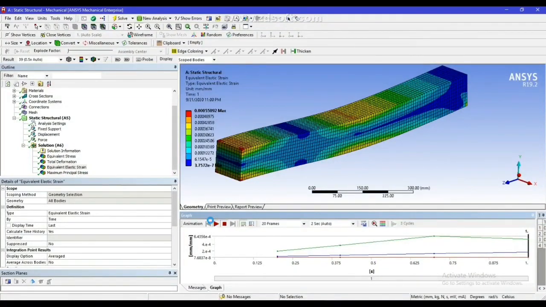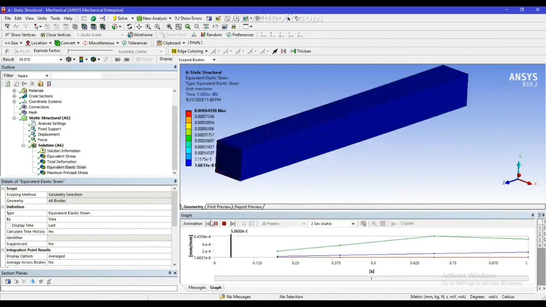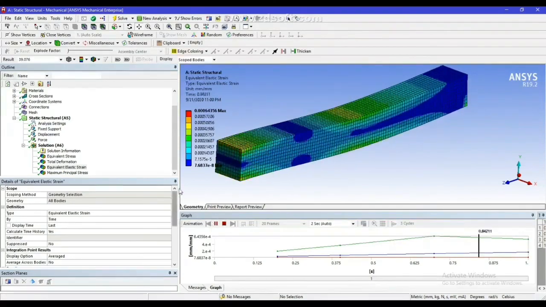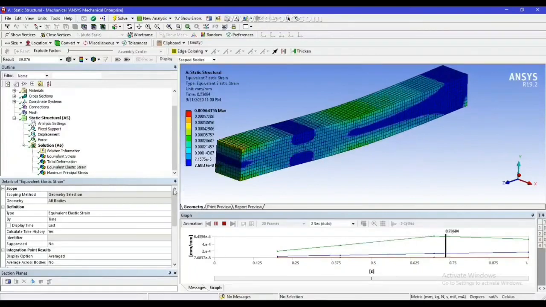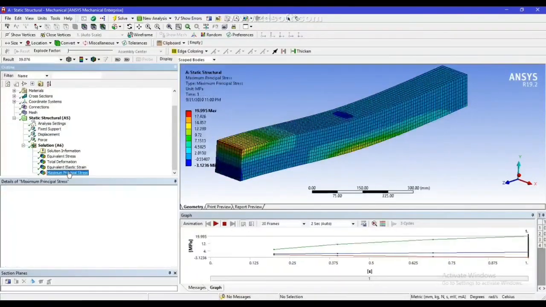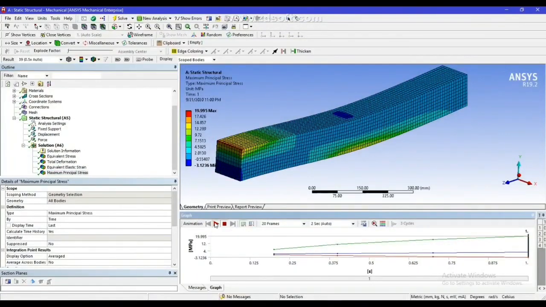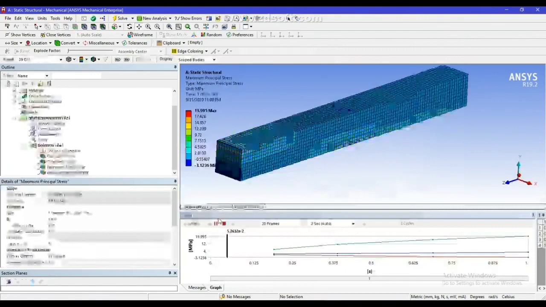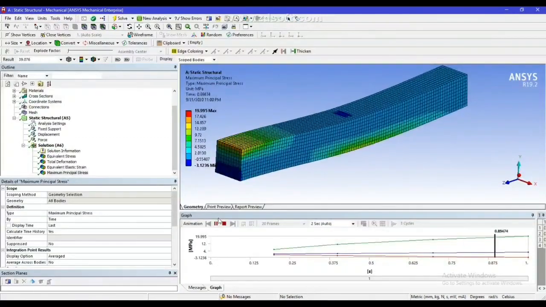So it will be 0.006 maximum at this tip. And also you can see the maximum principal stress since it is a non-ductile material, the concrete. So we have to see such results: the maximum tensile strain, the maximum principal stress. So it will be 19 megapascal at fixed support.